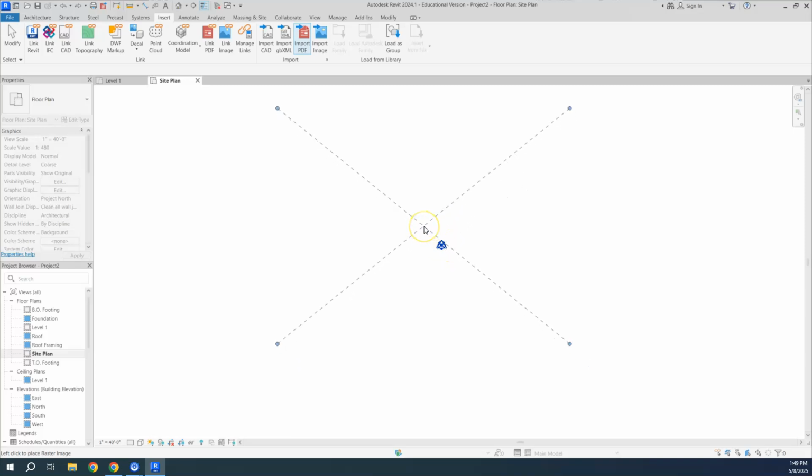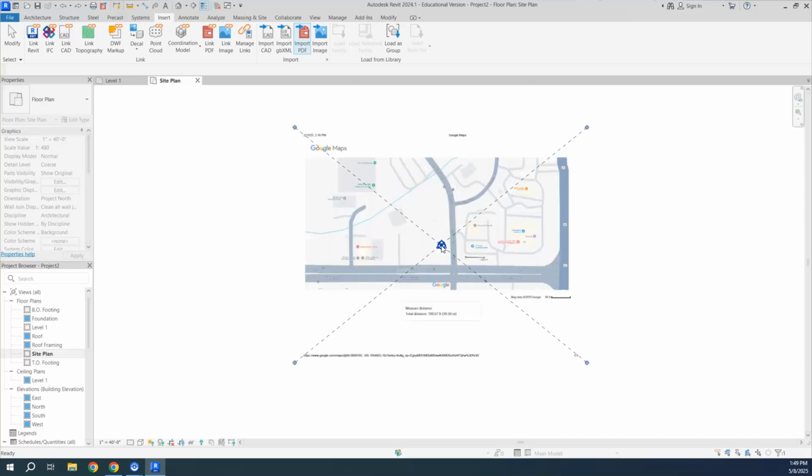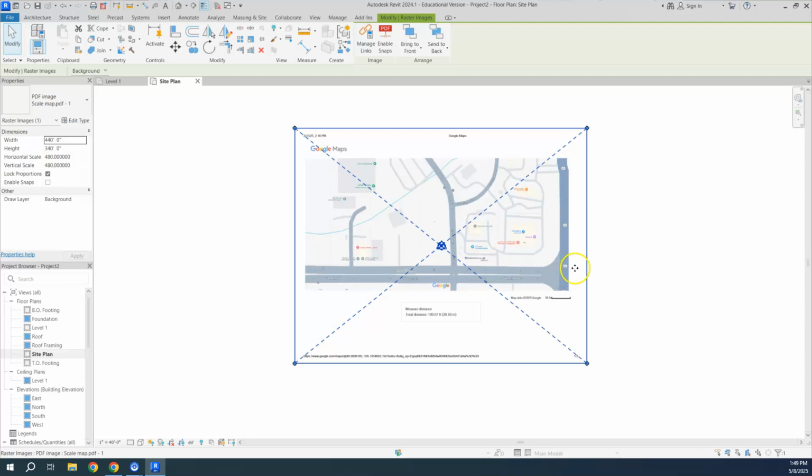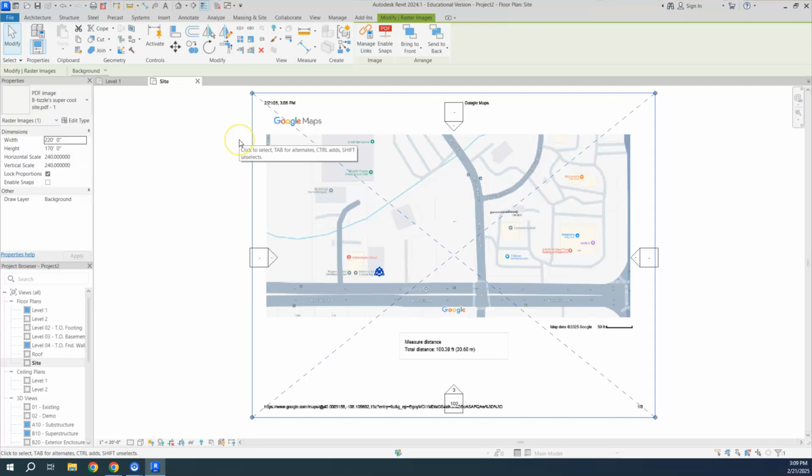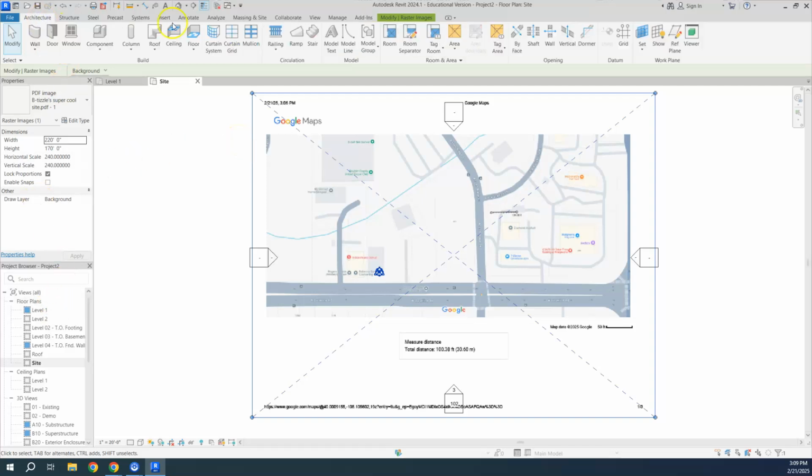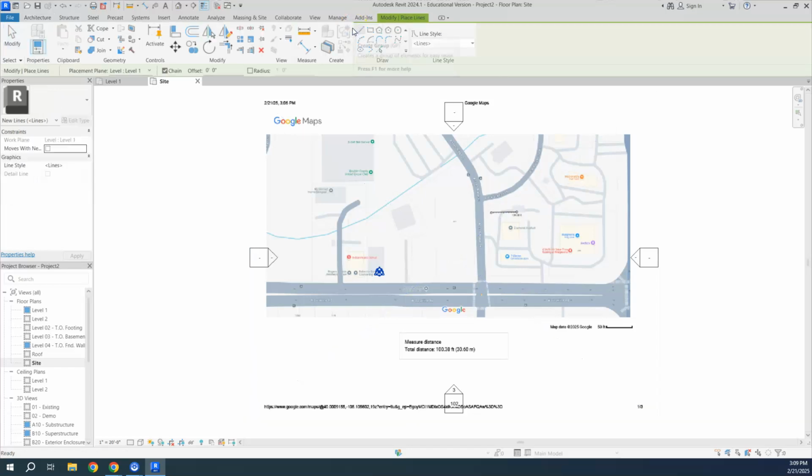So again, you held the mouse wheel down and dragged it to get this in the center of the screen, and then scroll the mouse wheel up to plot your image. So there we go. Now I have my image. At this point, we need to scale this image. So now I have my map in there. Now I'm going to go to the Architecture tab, and I'm going to click on Model Line. And I want to create a line in here that is 100 feet long.